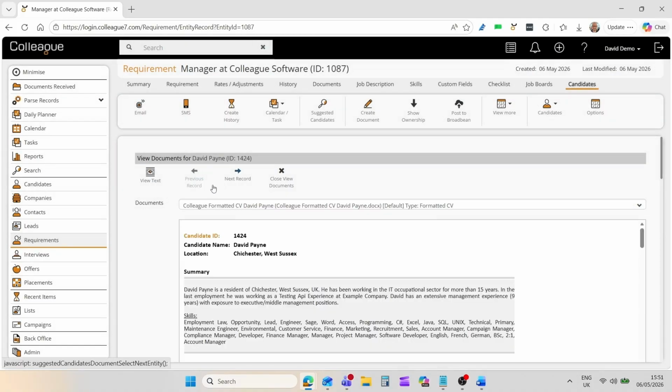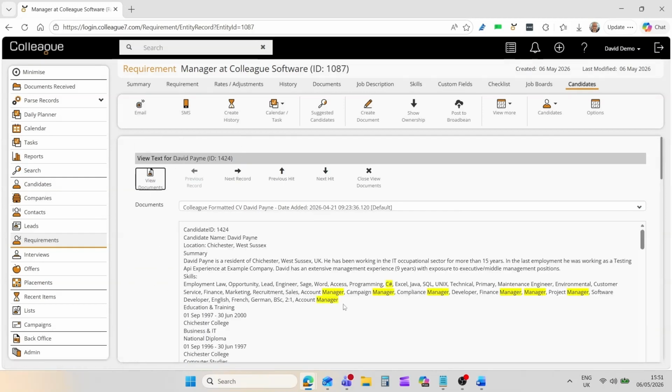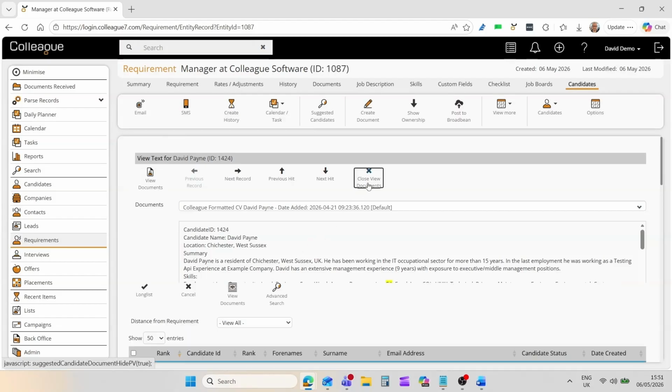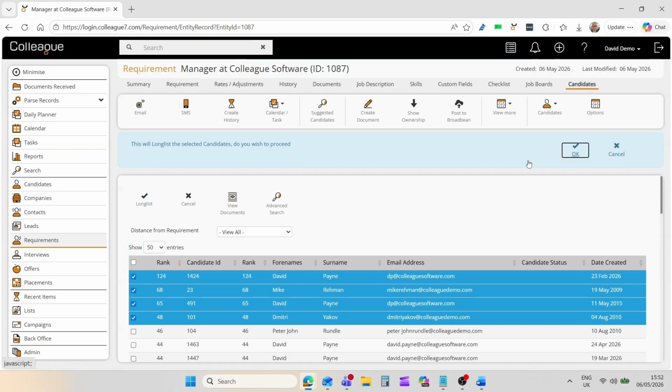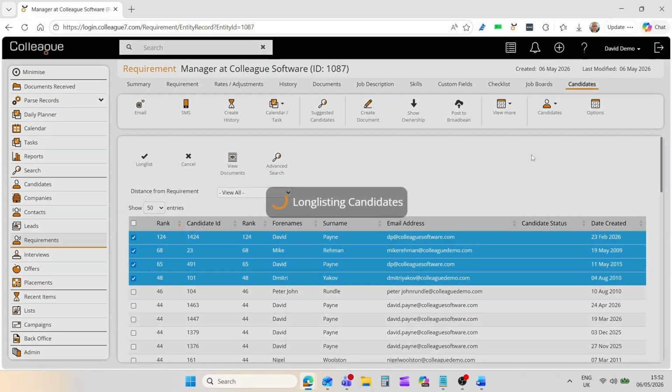Similar to the search area, you will be able to view the candidates' CVs and convert to plain text. As before, the elements that match the candidate's CV will be highlighted. The appropriate candidates can then be long listed.